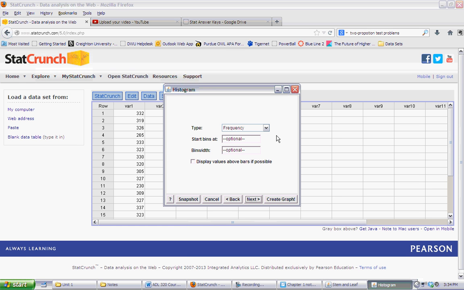The bins are if you want to separate by a certain number. So if you want the first bar to include anything between 0 and 5, and the second bar to include 5 to 10, and so on, that's what you would do with the bin and the bin width. I'm not concerned with that. Just give me whatever graph that StatCrunch prints out. But if you're really particular and want to spread out the bin width, you can sure do that as well.